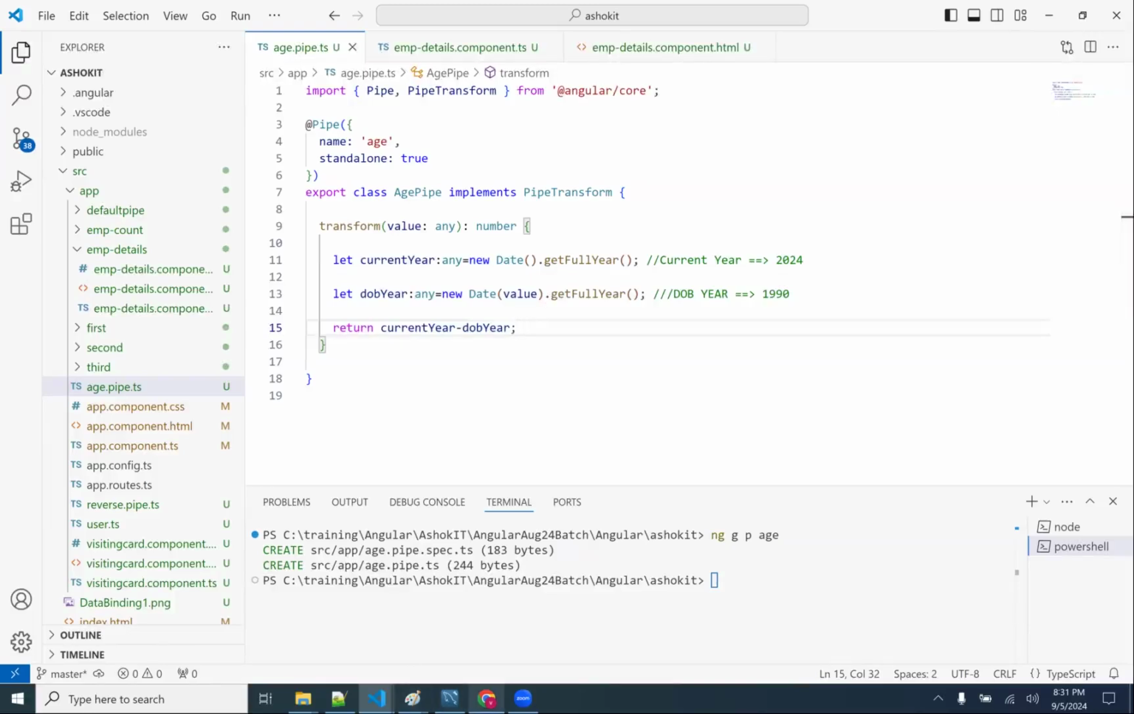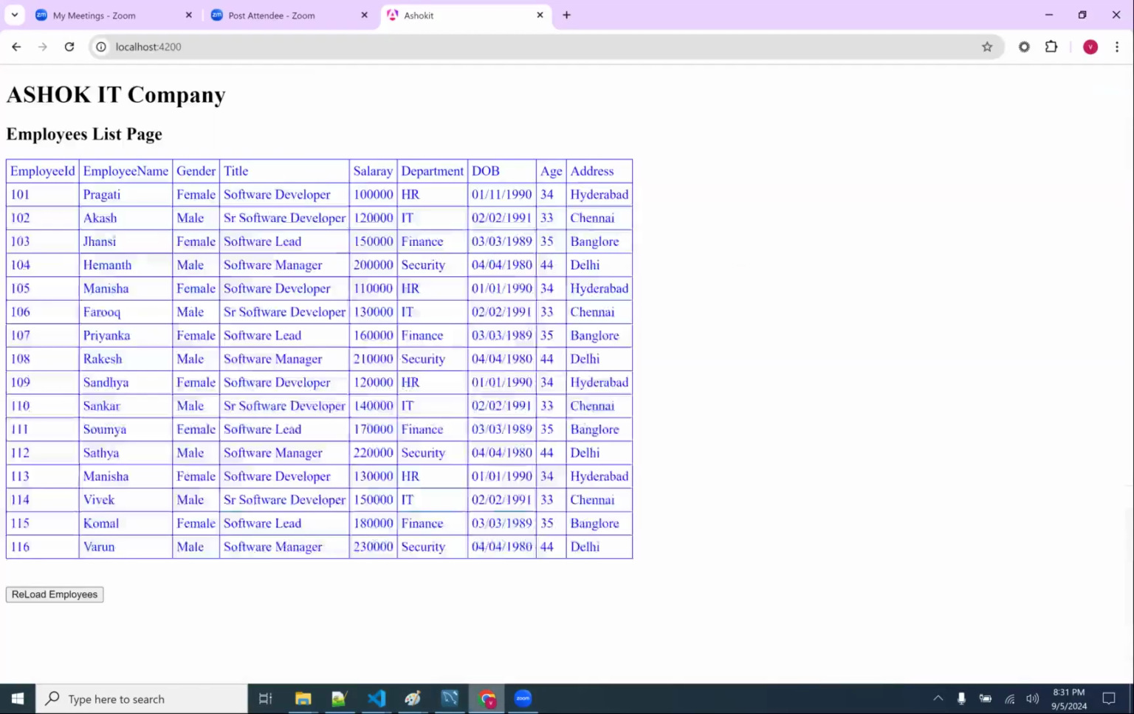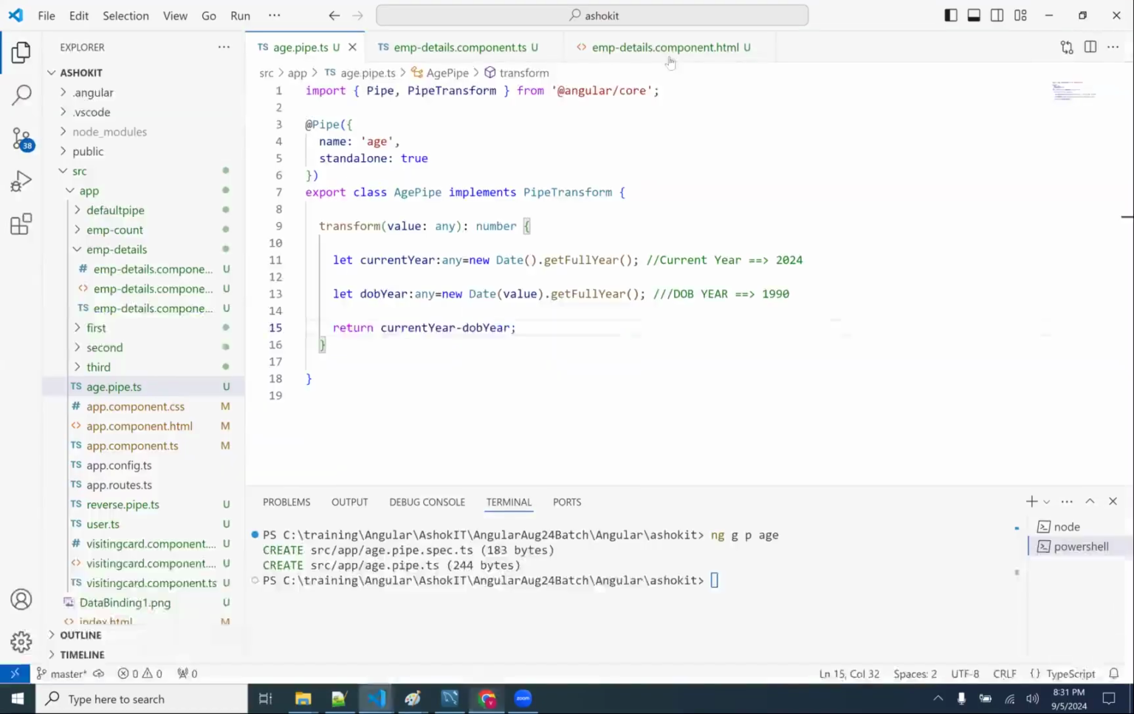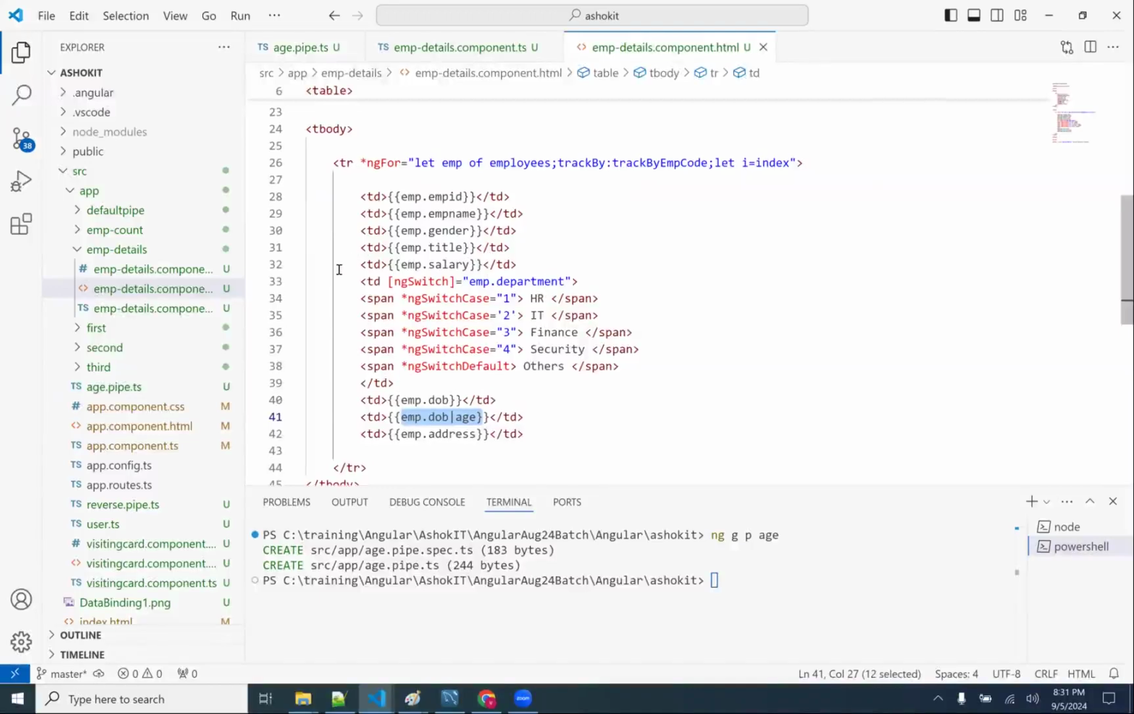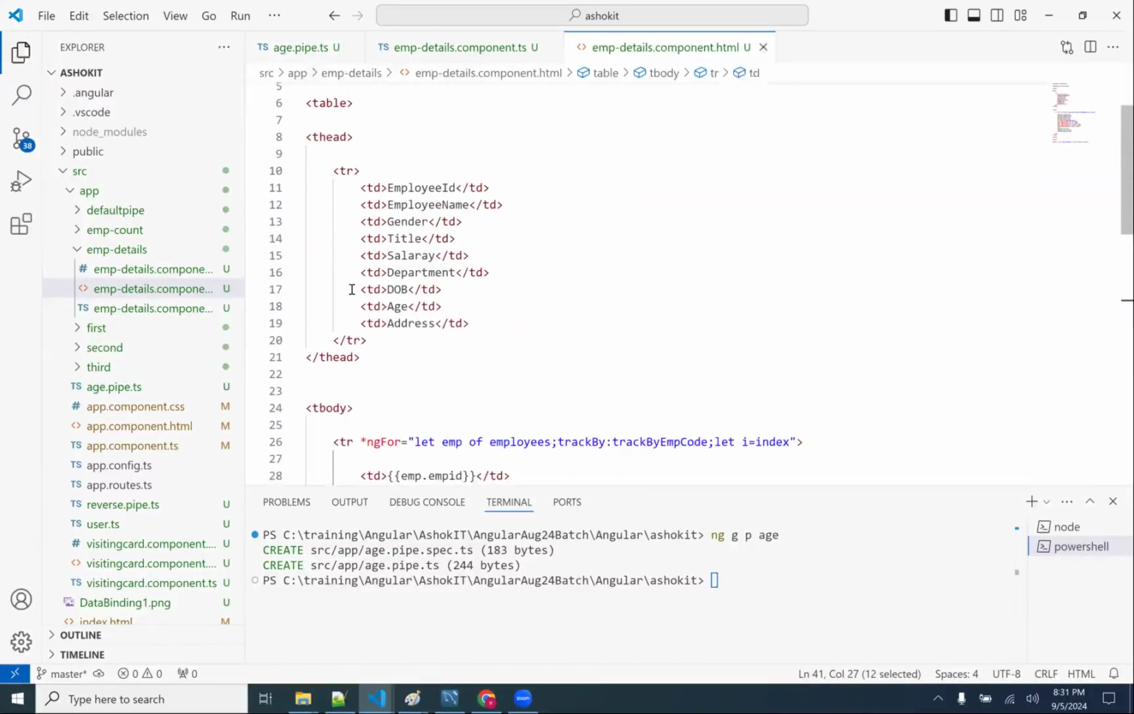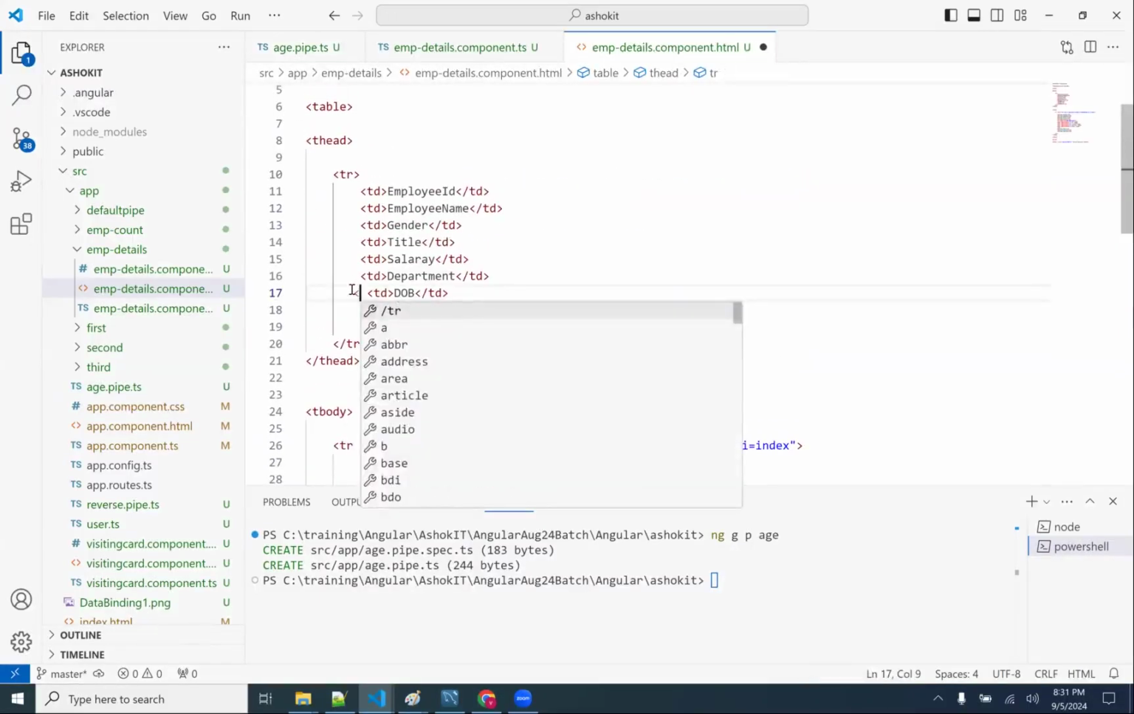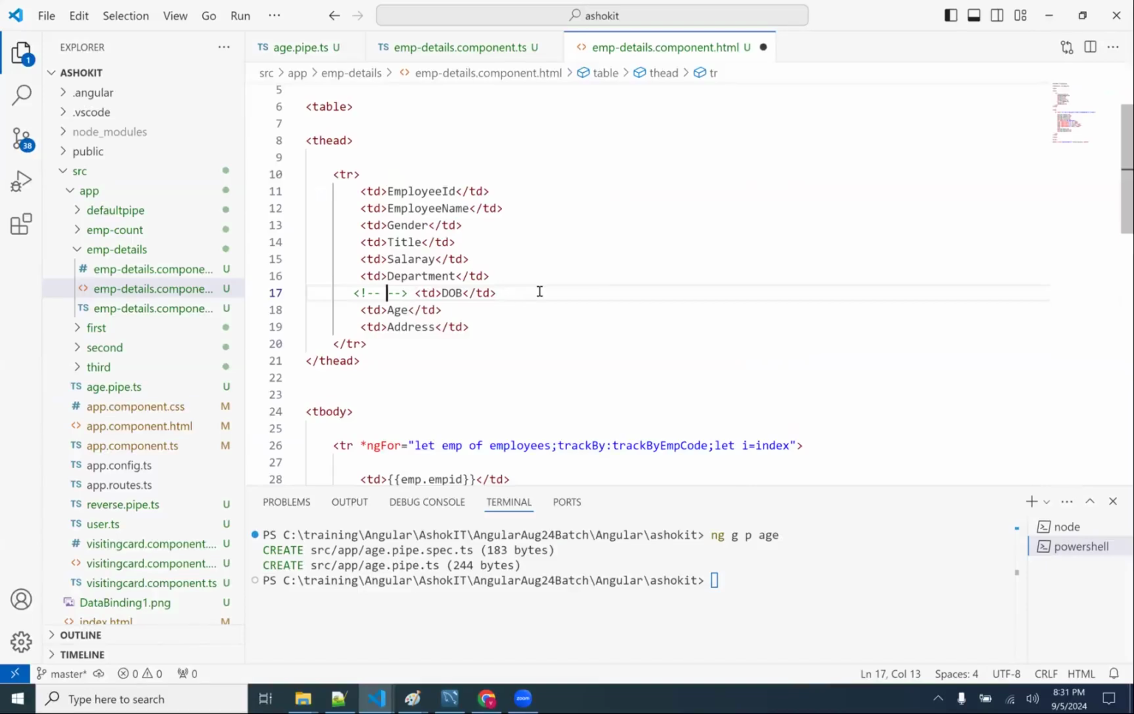Now, what other pipe do I want to do, sir? One pipe I did, the age pipe. Now I no need to display date of birth, right, sir? Do I really require date of birth now to display? When age is there, I have no need of date of birth, right? Let me comment this date of birth.